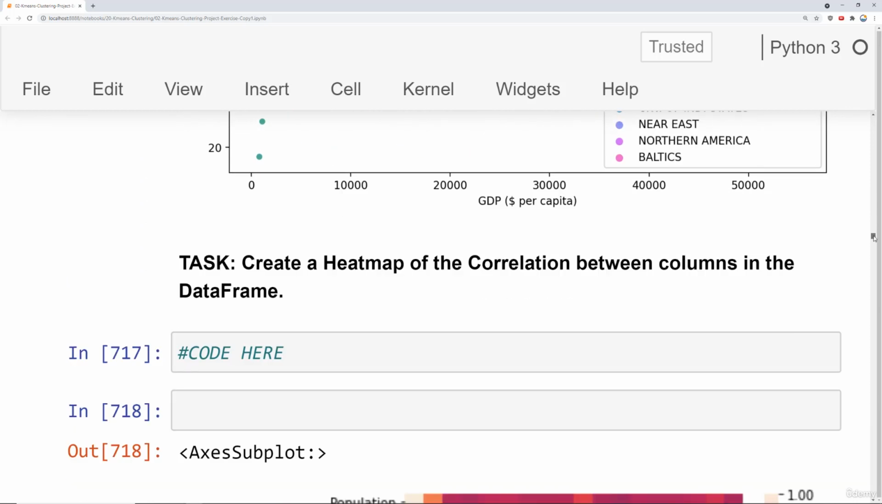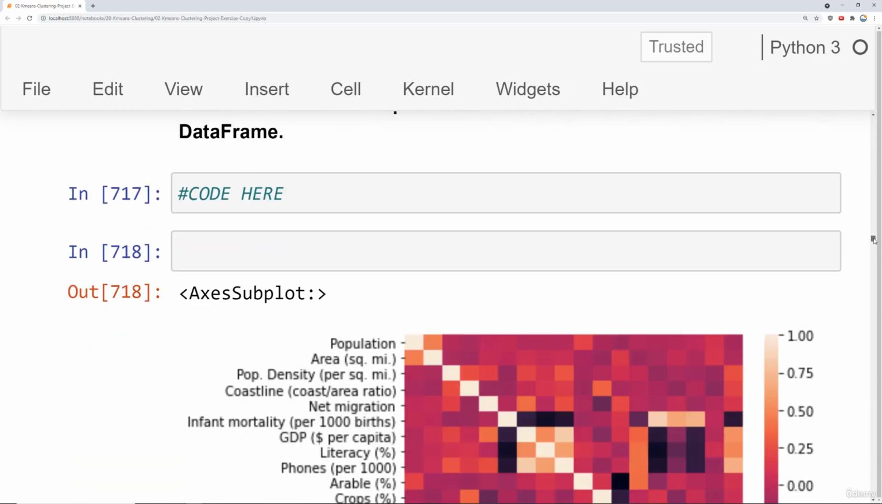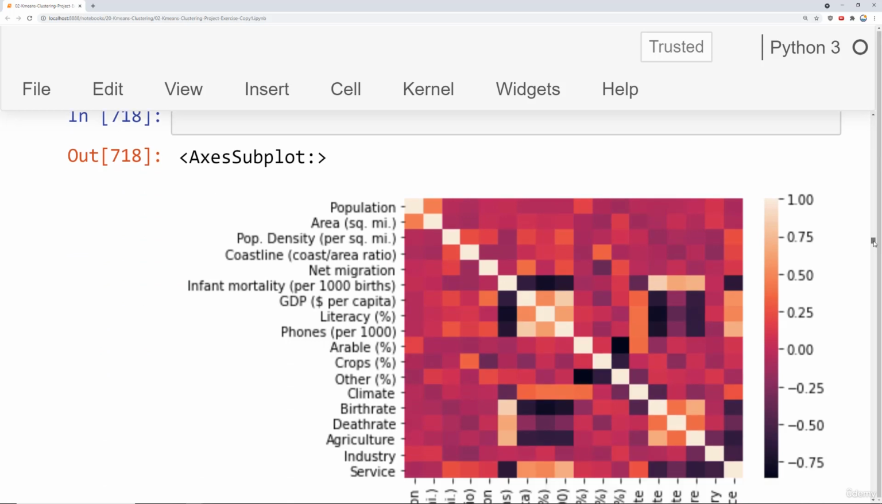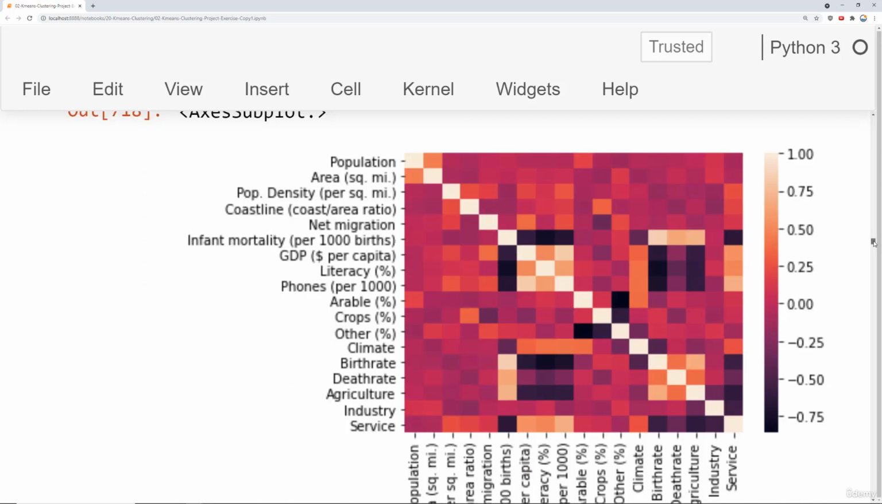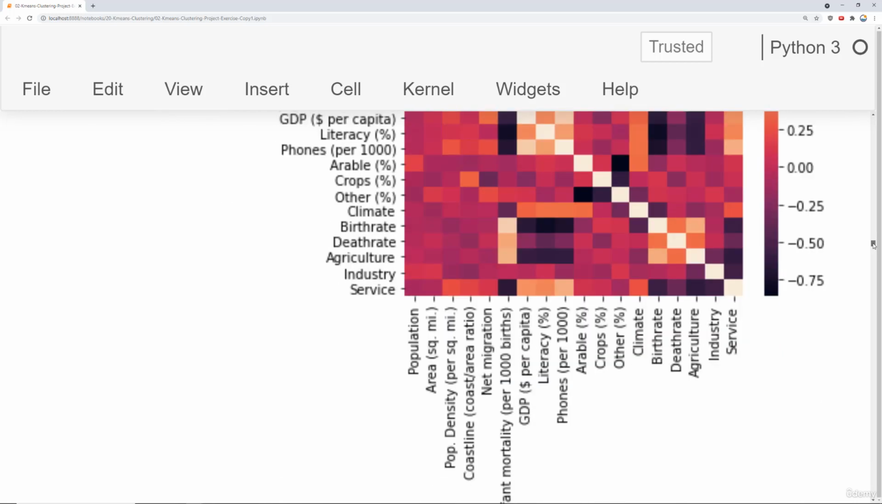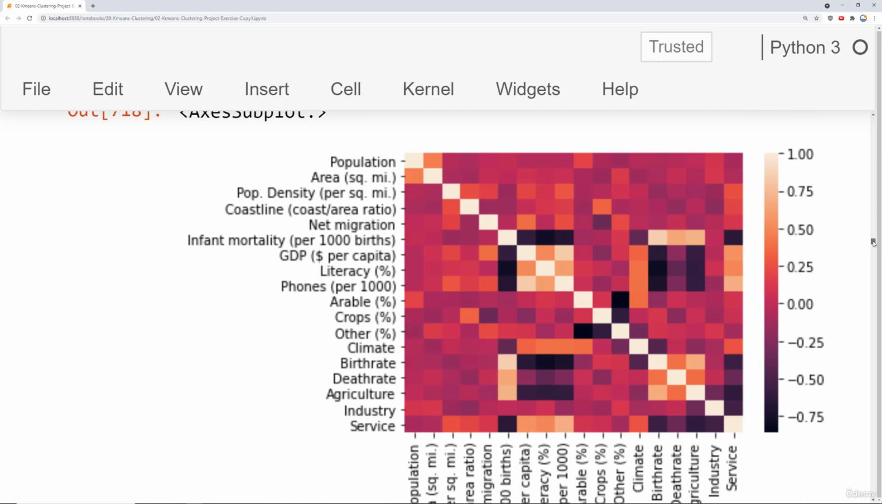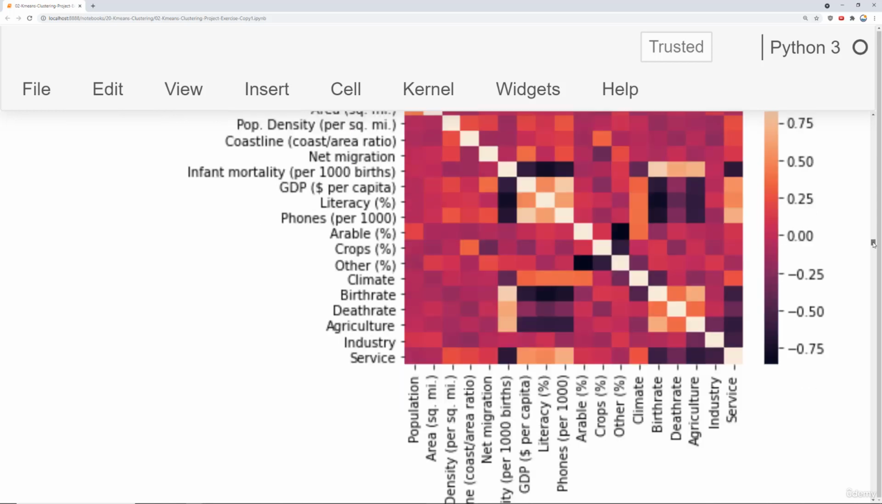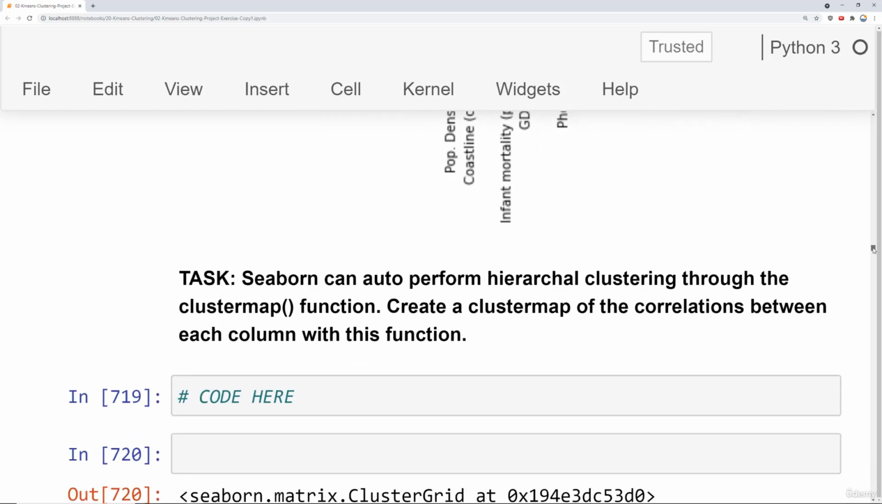Then finally, we'll create a heat map of the correlation between columns in the data frame. So what columns are heavily correlated with others? Some, it makes a lot of sense because they're showing the same information. So keep that in mind. Things like birth rate and infant mortality are almost showing the same thing, so they'll be highly correlated to each other. Then we'll go ahead and continue.